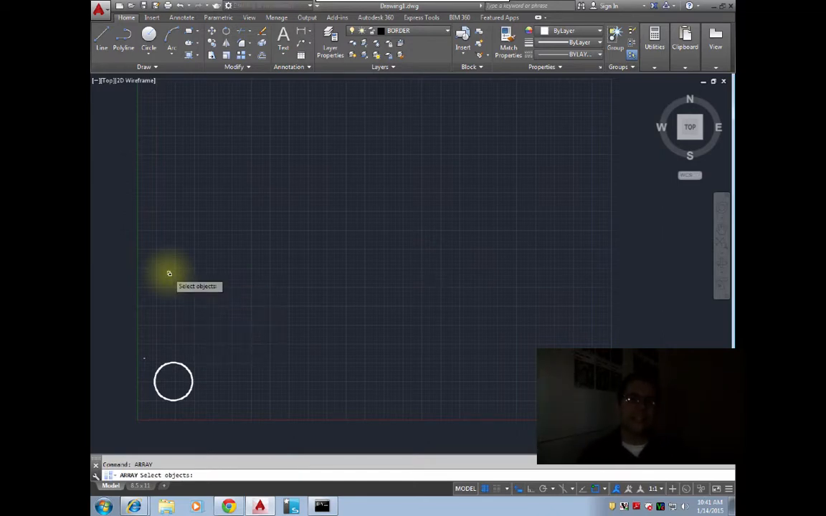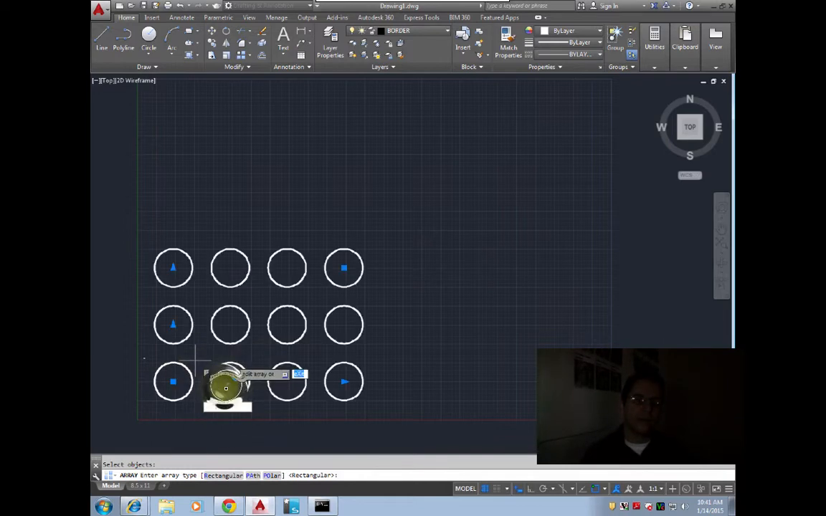The first thing it's asking us is to select our objects that we want to add to our array. So it could be just one object or a series of objects. We can select our objects as we normally would. When we're done selecting our objects, we'll hit enter. And then it's going to ask us what kind of array we want to do. So we're going to do the rectangular array.